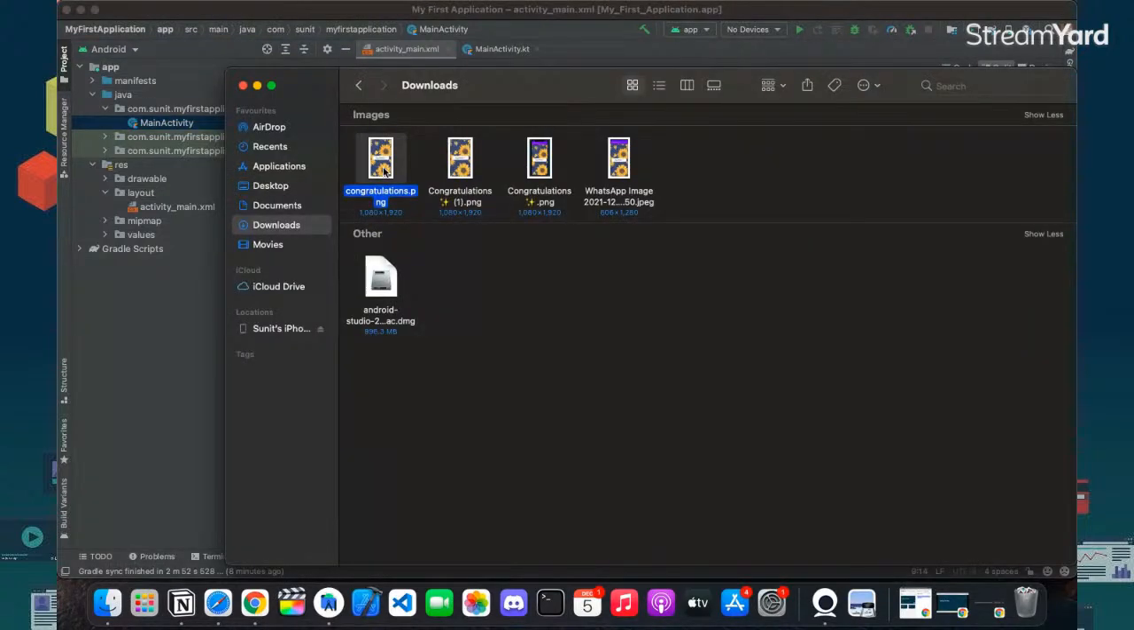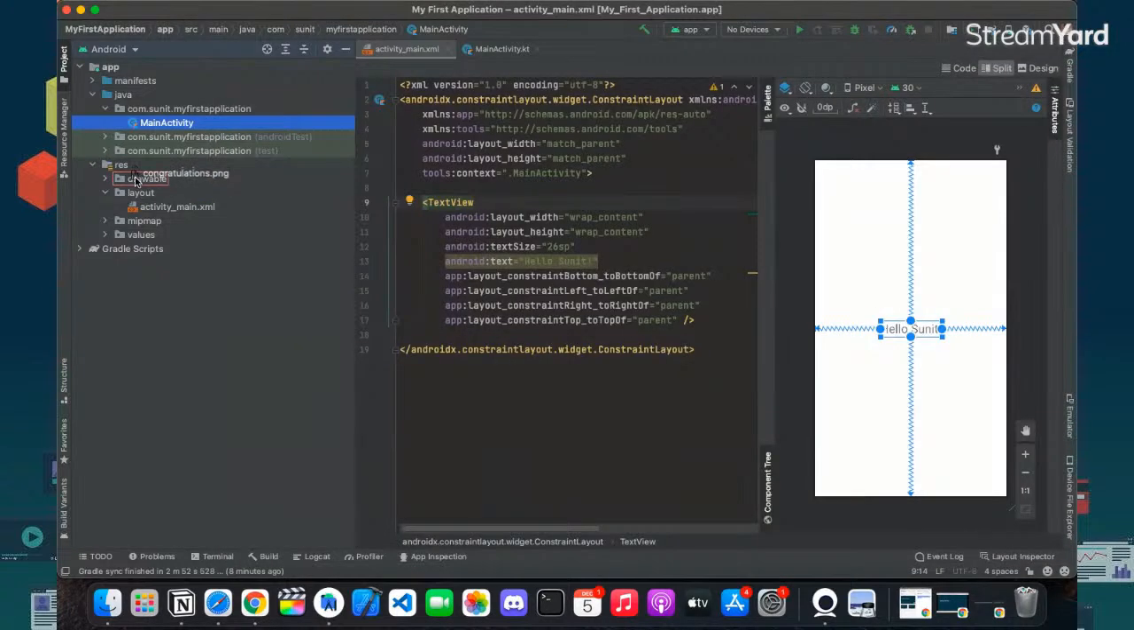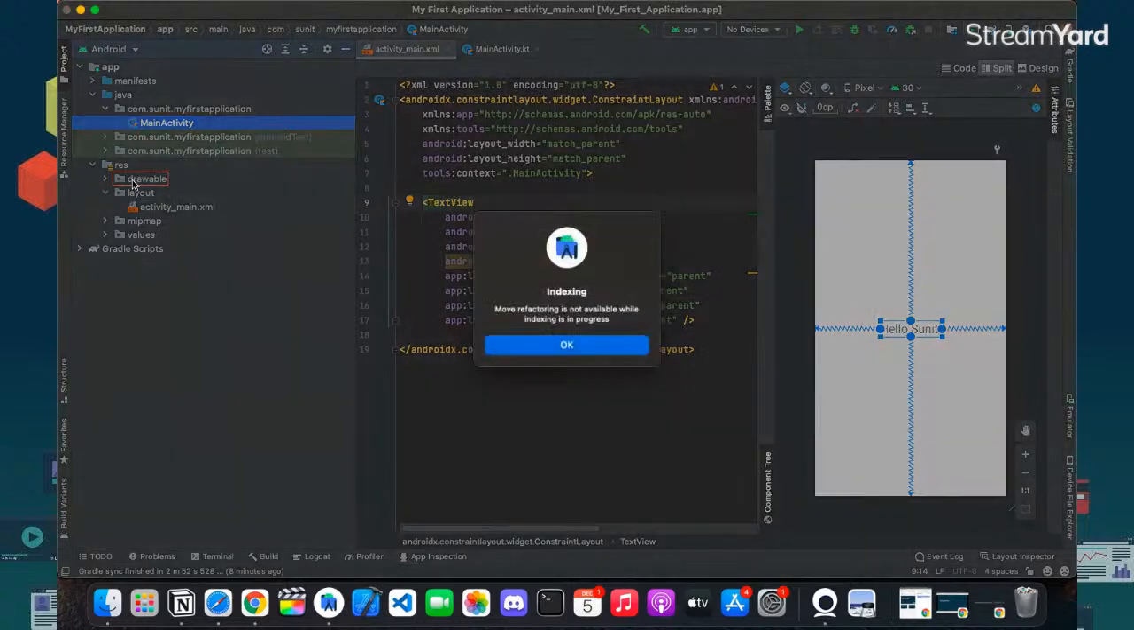What you will do is just drag this image from your download folder to the res drawable folder. So you just need to drag that and drop here.